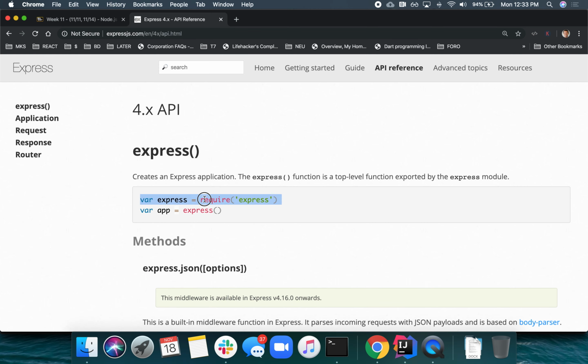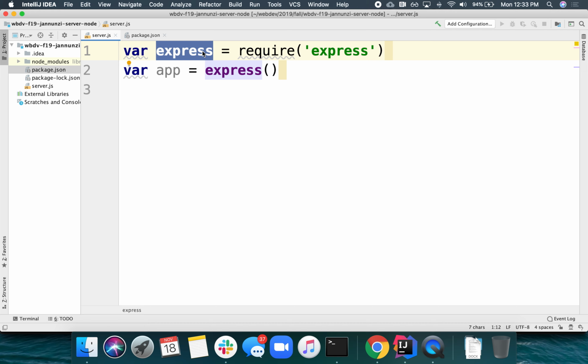Very easy. We can require the Express library, and then we can instantiate the library by calling that as a function. So let's copy that. If we head over to our server, we're going to paste that in there. Require in Node.js is the equivalent of imports. Require is specific to Node.js, but it has the same mechanism. It allows you to import self-contained modules. Whatever that module exports, we are able to import in our namespace.